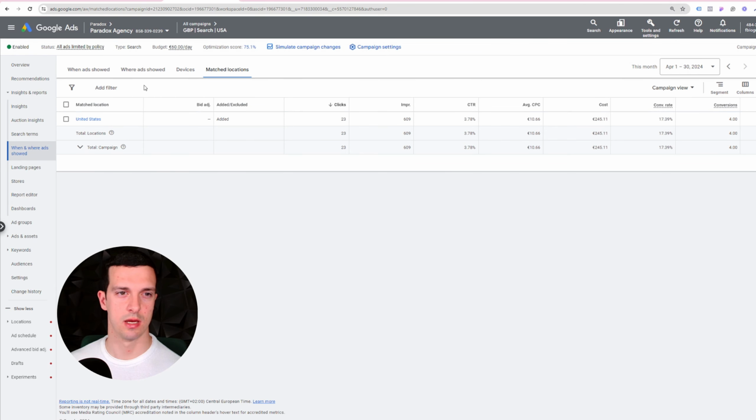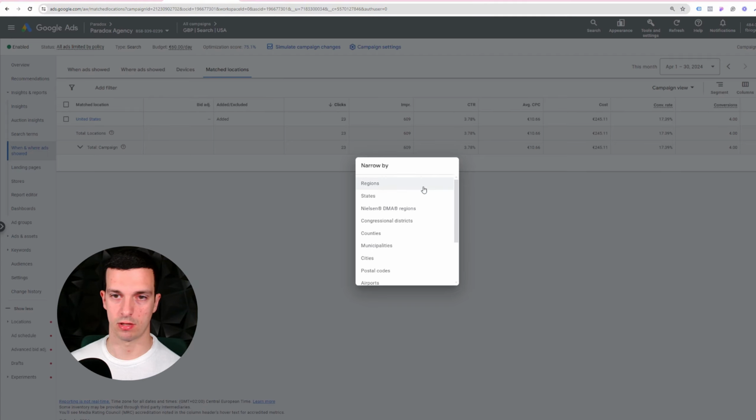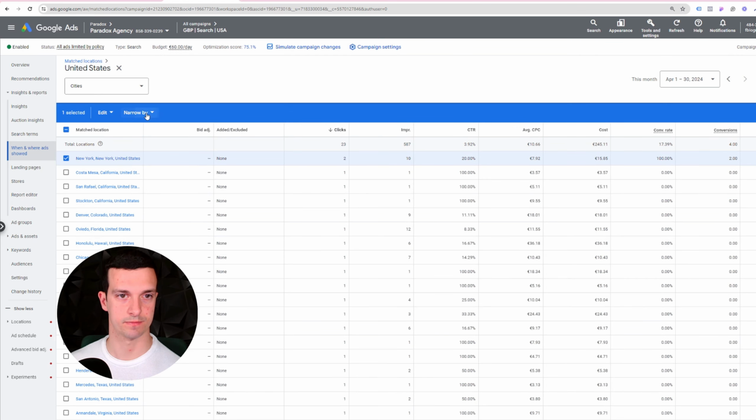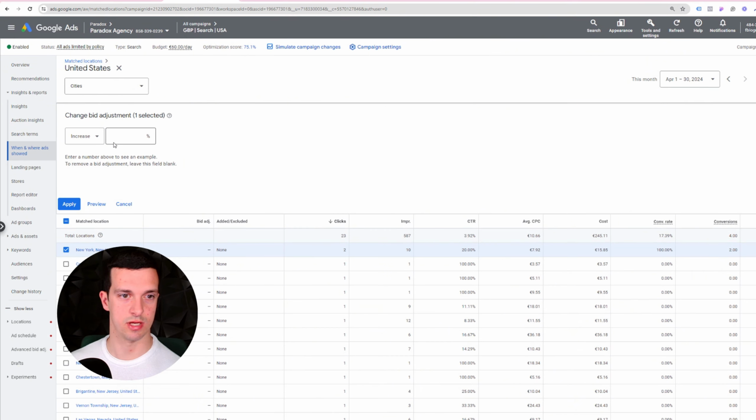Matched locations: here it takes the whole country because we are targeting the country. When you click here, you can click narrow by cities, and then you get the cities. You see New York, and based on this you can add targets and set bid adjustments. So you can increase the bid by maybe 20% and click apply for New York, let's say. So it will naturally push more budget into New York, right?